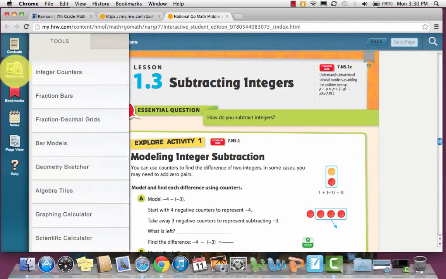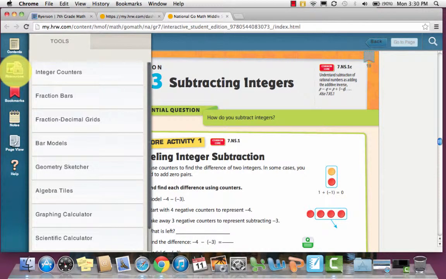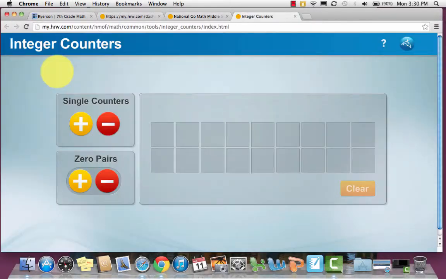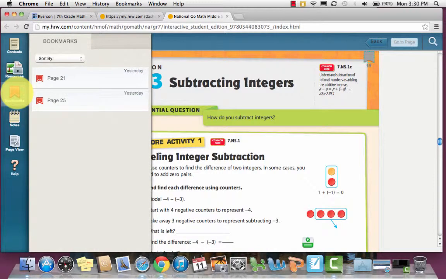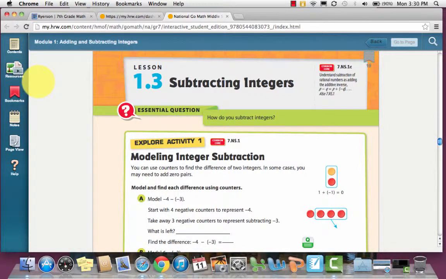Underneath that we have resources. These are mostly manipulatives that you can use when you're doing your homework. One of my favorites are the integer counters, where you could actually click and drag and use them to help you solve problems. The next item down, you can bookmark any page. So if you know that you're working on a problem on page 21 and you found it to be really difficult and you have a question about it, you can put a bookmark there so that you can easily get back to it.